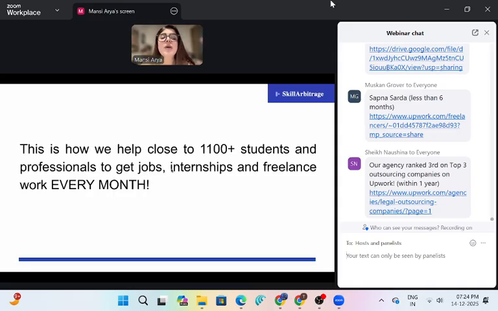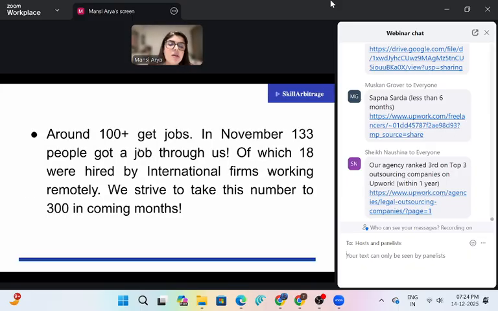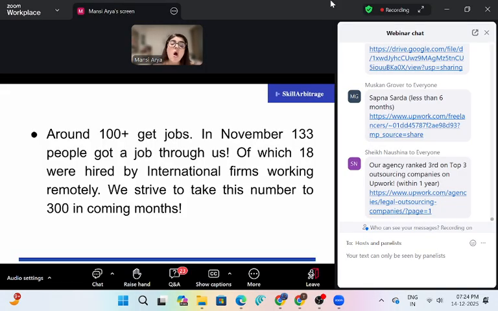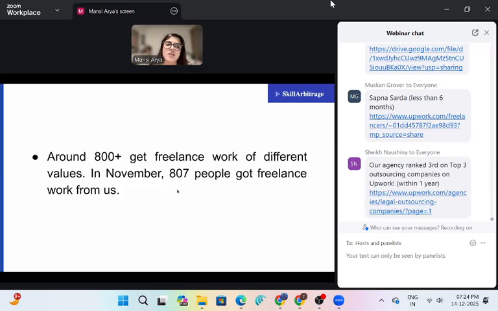Now, this is how we help close to 1,100 students and professionals to get jobs, internships, and freelance work every single month. Every month, around 200 people show interest in getting jobs, and 900 to 1,000 more are looking for freelance work. And around 100 plus people get jobs. In November alone, 133 people got a job through us, of which 18 were hired by international firms working remotely. We strive to take this number to 300 in the coming months.